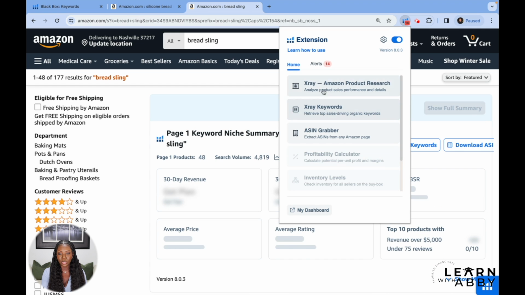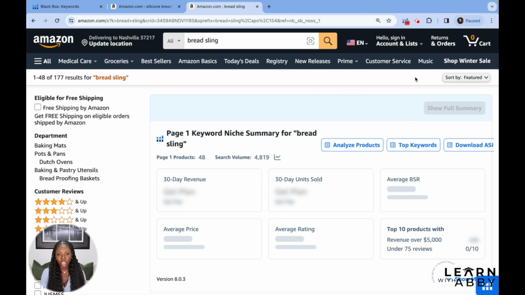But you can see these different tools here. We've got X-Ray for keywords, and then ASIN Grabber. Now, the way that I prefer to look at this information is with X-Ray Amazon Product Research. It's the very first one at the top. That is what I like to look at. And so that's what we're going to be doing as I show you.